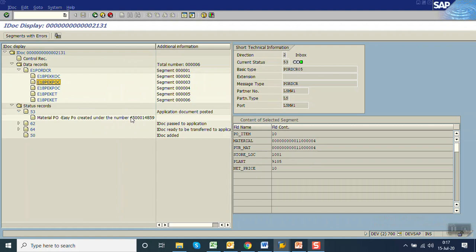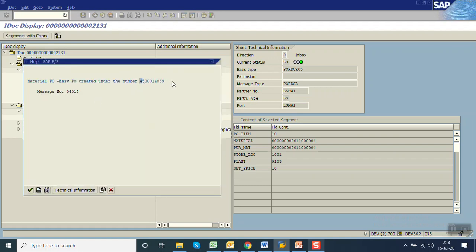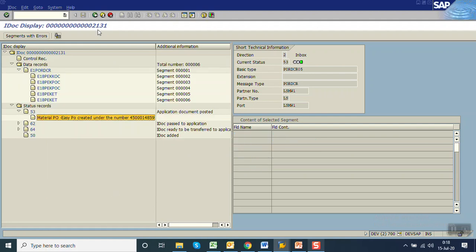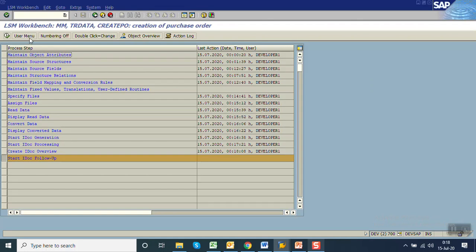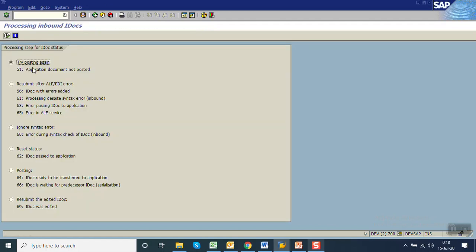Now in 53, here we can see the message 4500014859 is created. So we'll go and check this purchase order number in ME23N. If any errors are there and you want to do reprocessing or check any errors, we can make use of this last step. If any errors are there, we can reprocess from here. As our document is processed successfully, no need for any reprocessing.